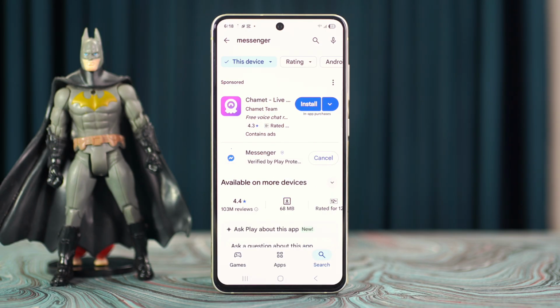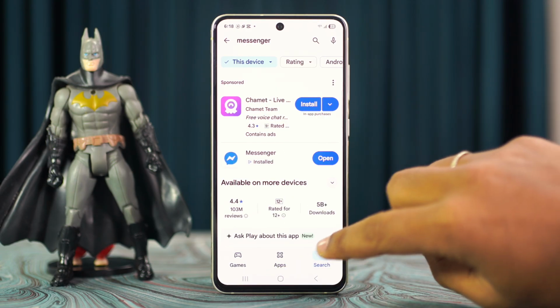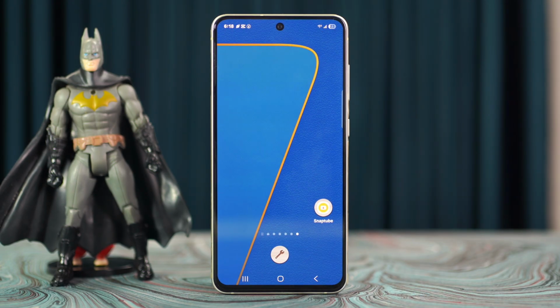And that's it. That should fix the Messenger security error on Android. If none of these work, try changing your Facebook password or contact Facebook support for more help.